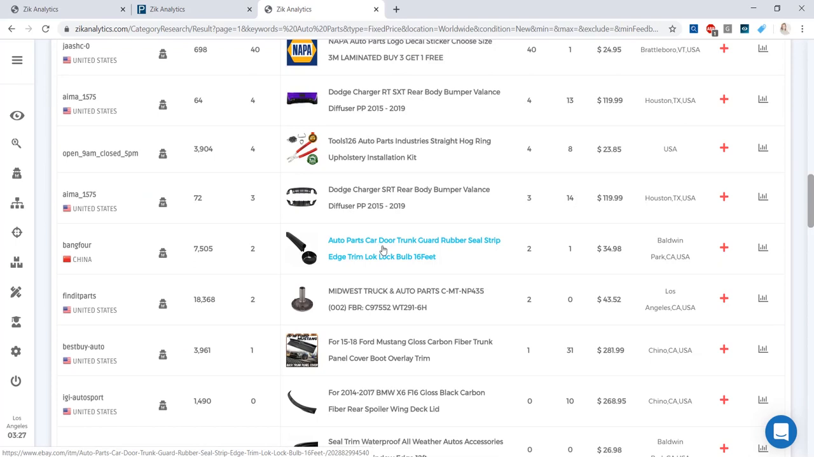So here, back in the category research, under auto parts, we have this auto parts car door truck guard, rubber seal strip, edge trim lock, 16 feet. You can see that it has two lifetime sales, and it's selling for $34.98. This is information that we can use. Maybe it has something to do with the title. Maybe it has something to do with the price. This is information you need to eliminate from your title and your listing and avoid at all costs. So sometimes searching two different words describing one thing can give you a little bit more information that you can use. And of course, you can try to avoid the bad and do exactly what you need to do for the good.